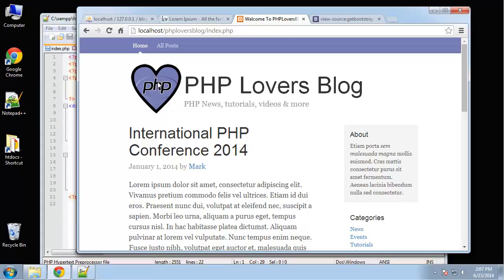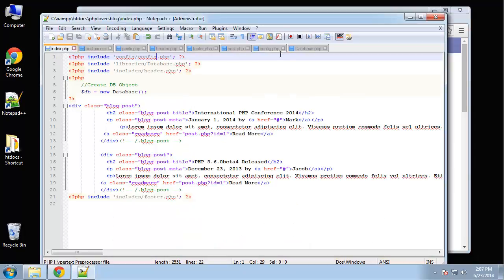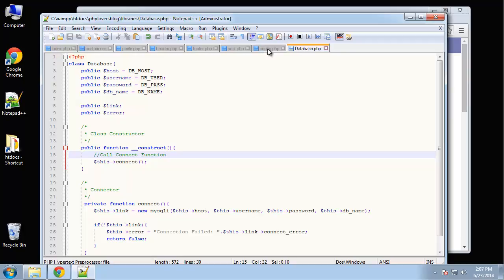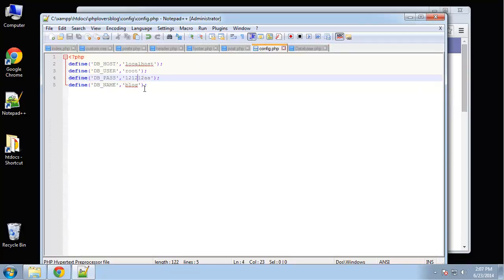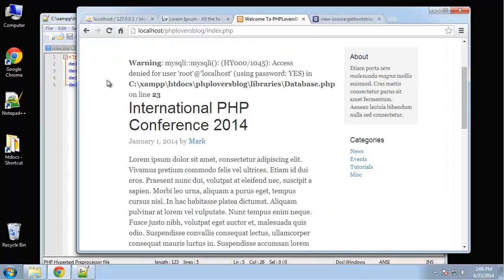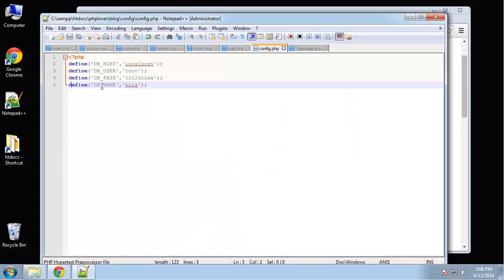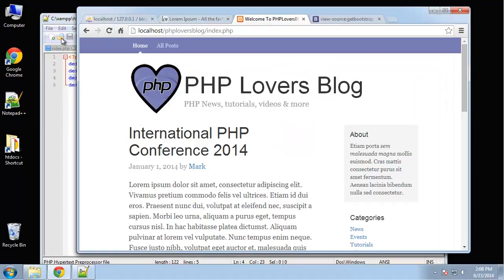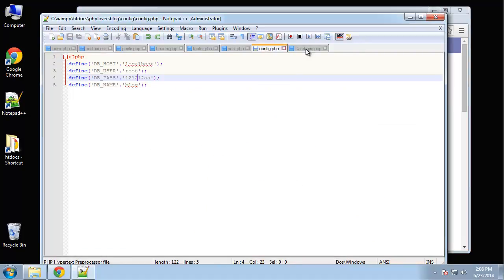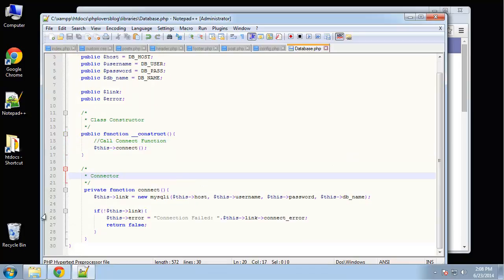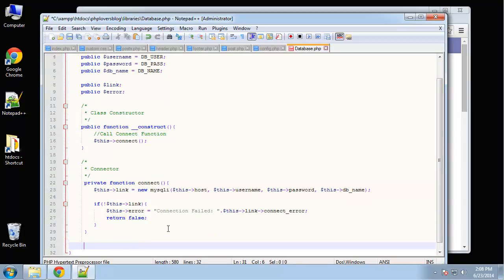So we don't have an error. Now to test this, we'll go in our config, and let's just mess up this password. Okay, so I'll throw a character in there to trip it up. And now if we reload, we now get access denied for root at localhost. So it's not connecting now. So we know that if we have the correct password and we don't get an error, then we're connected. So now what we need to do is write a couple more functions or methods, whatever you want to call them, and then we can use the database object.